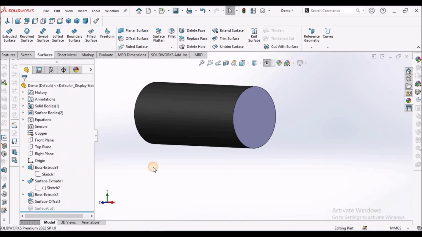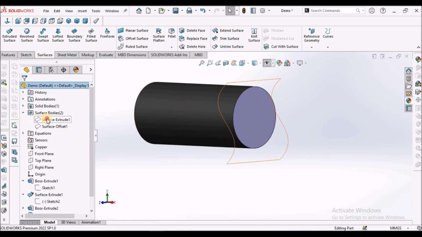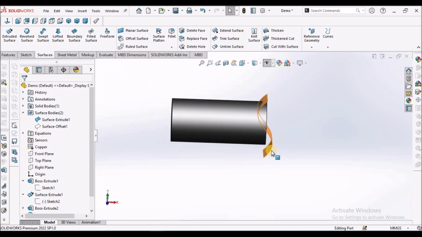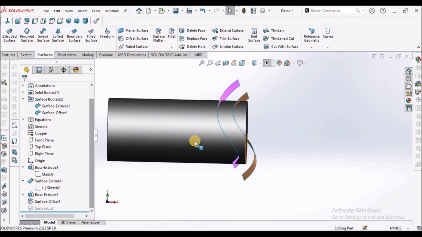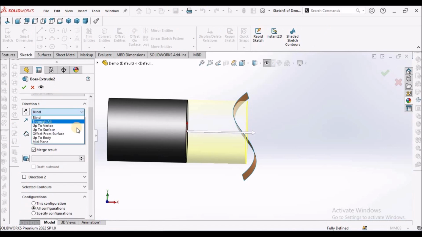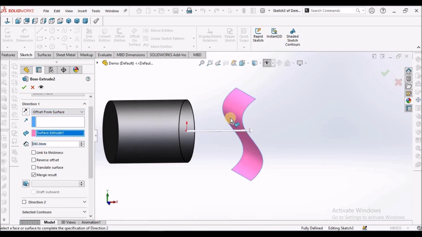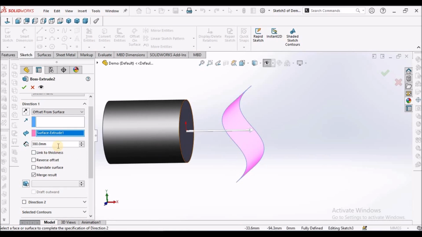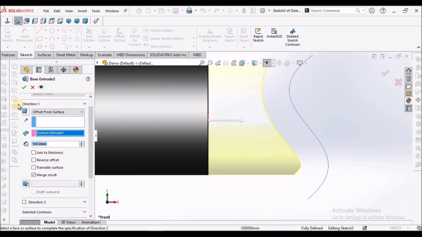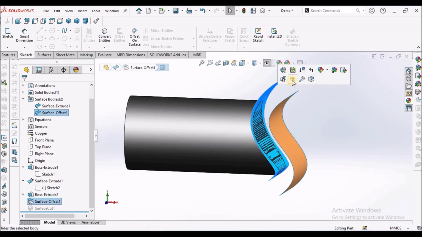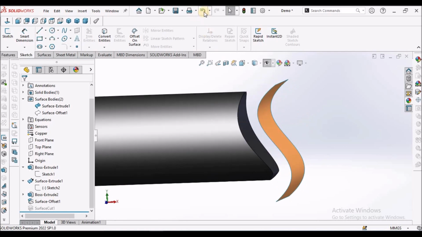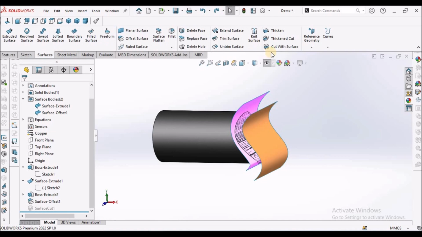So I am going to suppress this and show this surface and this one. Now, instead of an extruded boss with a certain distance, I am going to change some options. Instead of blind, I am going to take offset from this surface, for example 100, and say OK. See, it is exactly matching the offset surface, so we are getting the same result for the cut with the surface.